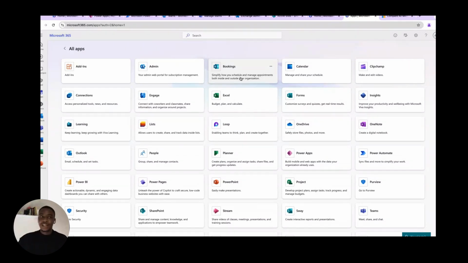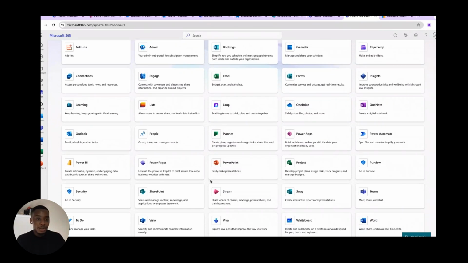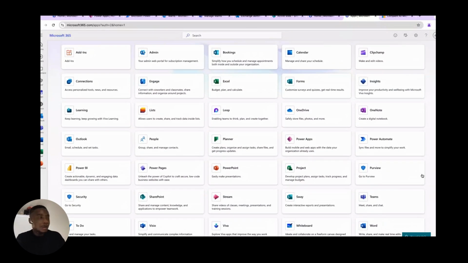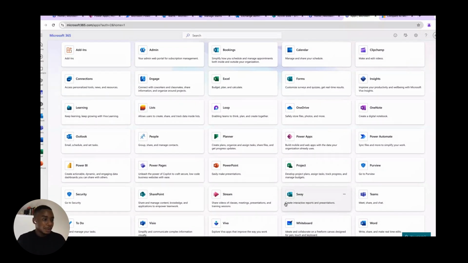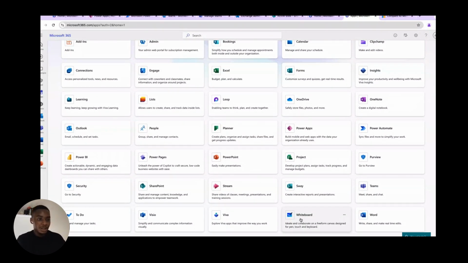Calendly is there selling Calendly. There's Booking on Microsoft for the same. Google Forms is there telling you to pay for Google Forms Premium and all of that. You have Forms here, Microsoft Forms. You have Excel. You have Learning. You have Lists. You have so many apps. And why do you get all these apps? Just because you are paying £8 per month, which is a very, very fair deal if you ask me. There's Whiteboard.